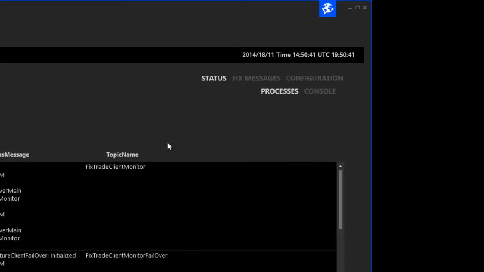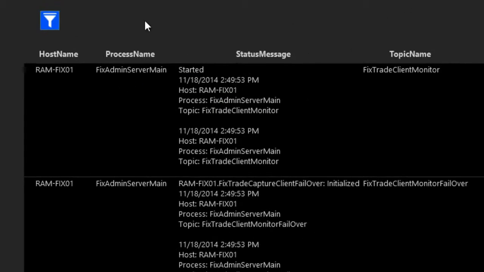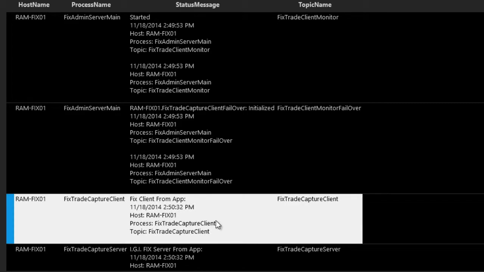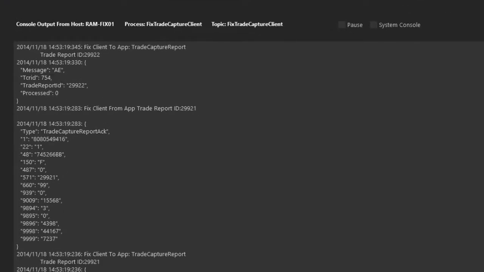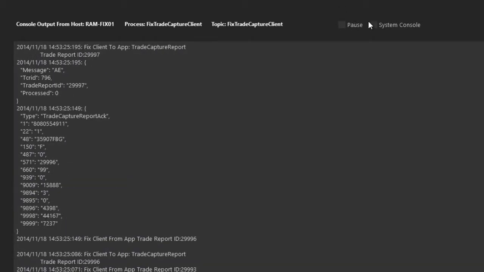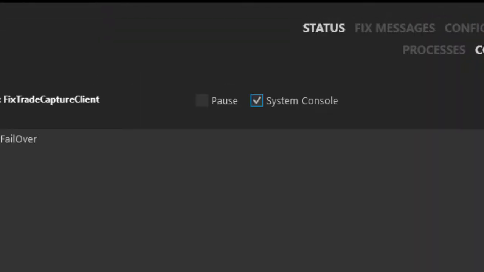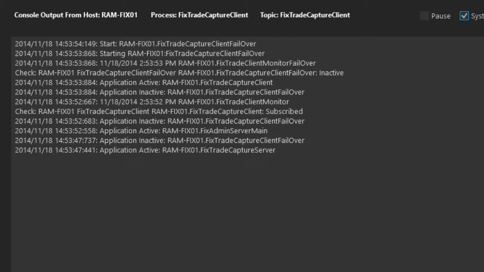Now let's return to the status page. Open up the filter dialog and select our host. Click the refresh button. This page displays the current status of all processes. Select the Trade Capture Client process, then select the Console tab. The Console tab creates a channel to the selected process's host and then displays its console output. If we select the System Console checkbox, we will get all of the processes on the machine's system output.